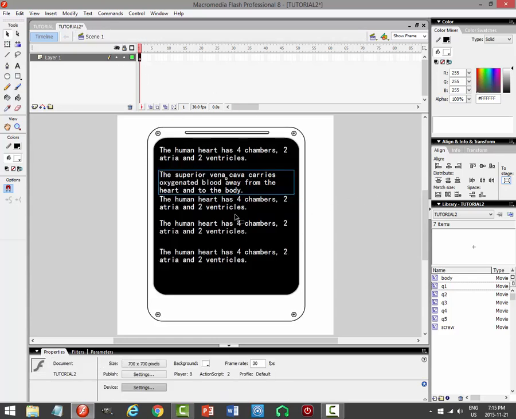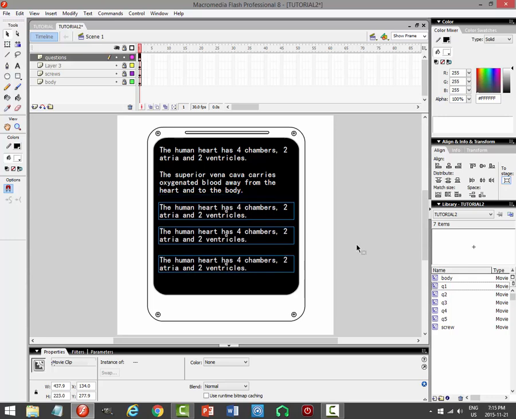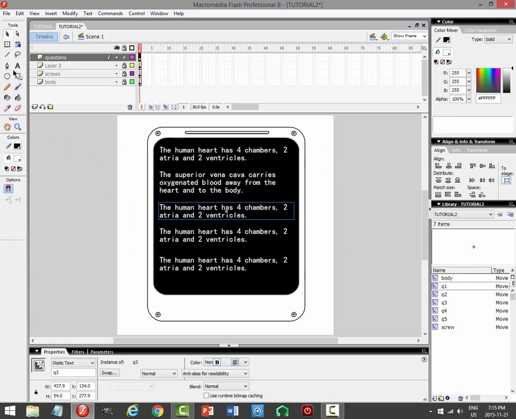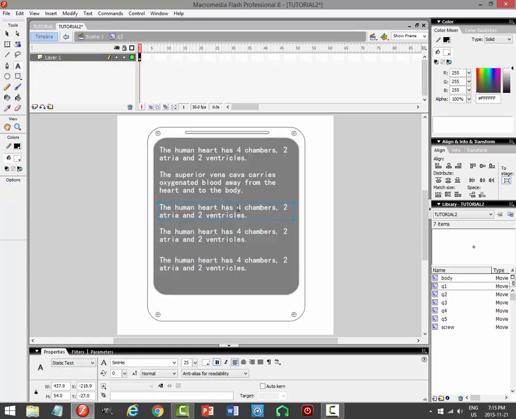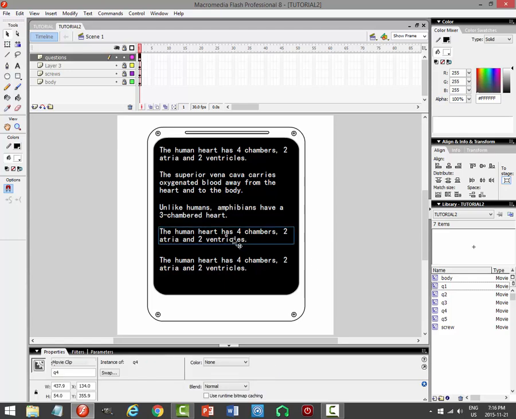So there's another question. I'm going to move these down now and see what my spacing is like. Yeah, so far so good. Okay. All right. Now let's go change this one. Let's make another true one. So let's say, unlike humans, amphibians have a 3-chambered heart. I mean, I'm just making this stuff up. These aren't necessarily good questions. Does that make sense even? Control S.